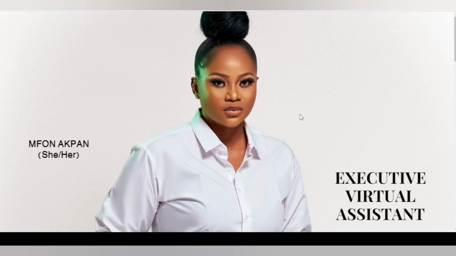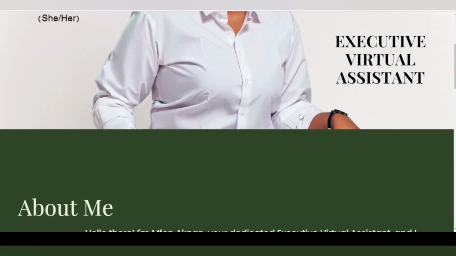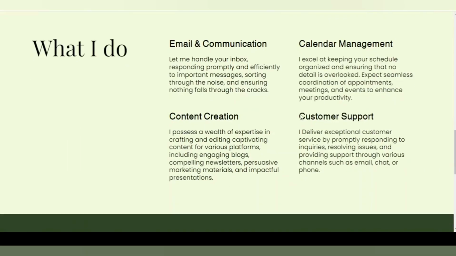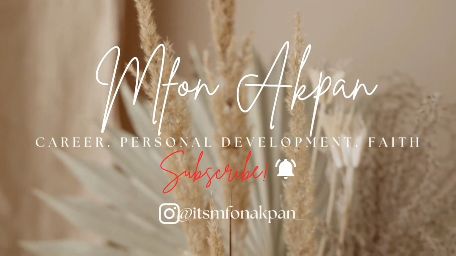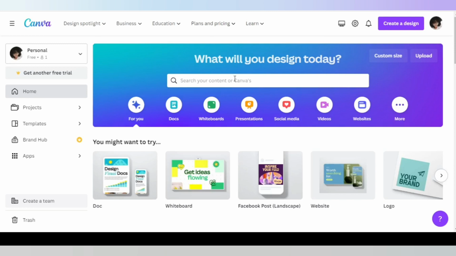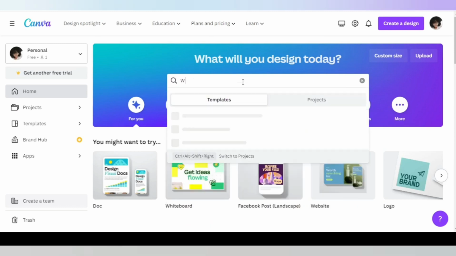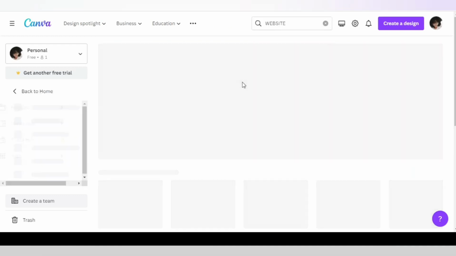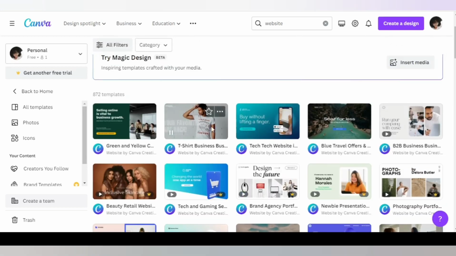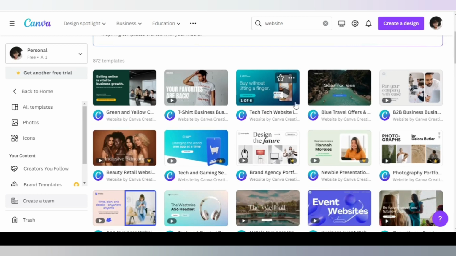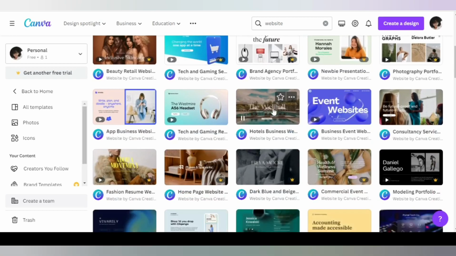Do you want to learn how to build a portfolio or a mini website just like this one for your freelancing business? For free on Canva, let me show you how. Just go to canva.com and type website. Here you have different templates you can choose from. Some are paid, while some are free. I'm using the free version of Canva, so search for a free template we can use.